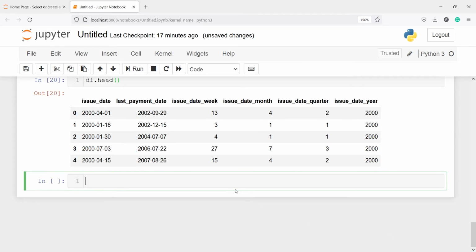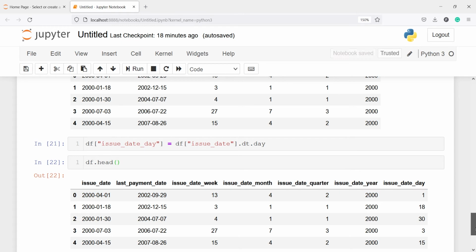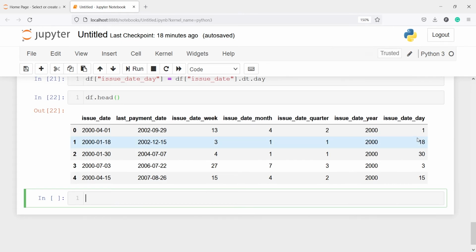I'm going to create a new column. I will write df of issue_date_day, and then I want to get it from this column issue_date, and to get it we will use the method dt.day. Let's execute, and we got the output and saved it in this variable issue date day. Let's look at the results. I will write df.head, and here in the output you can see we got a new column and it has the day here.